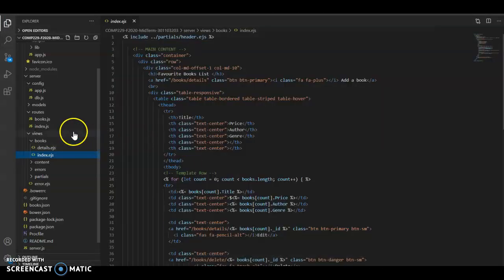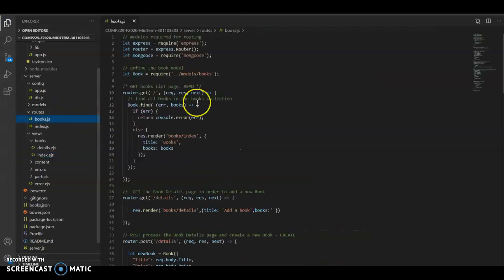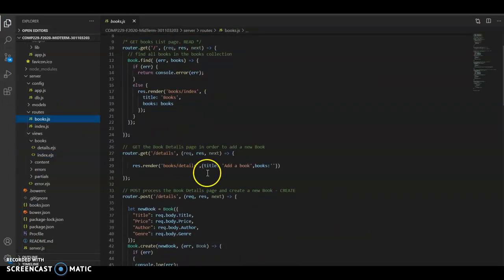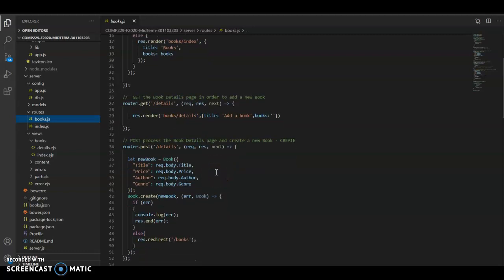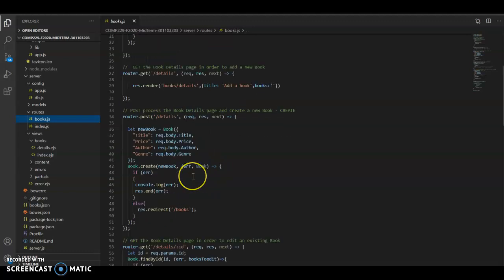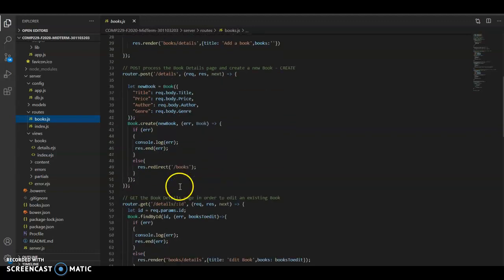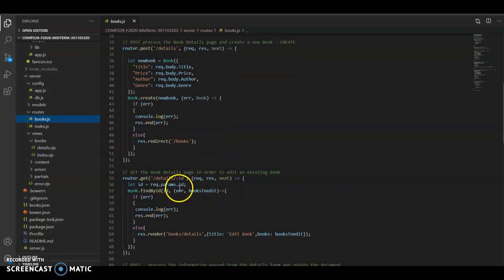So let's go to our book.js where I added all the routes. This is the route for the add page. It's pretty similar to what I did in assignment 2, authentication. And this is the book model schema that we added, and this is the error handling for the new book that we added.